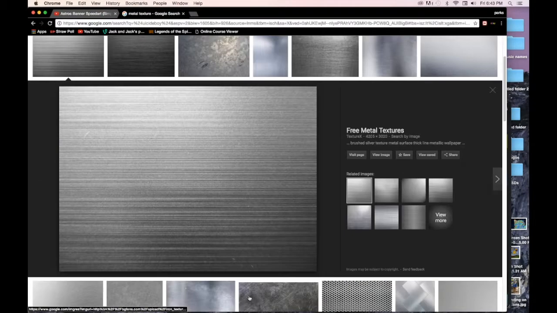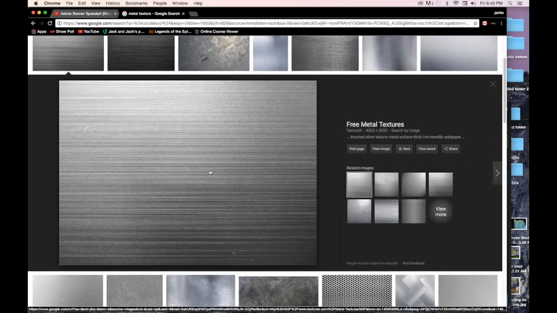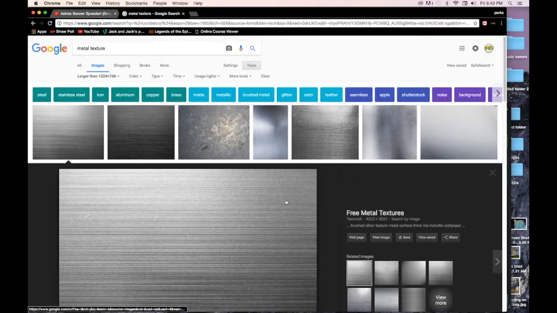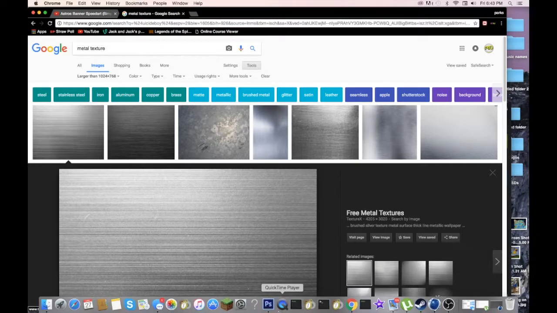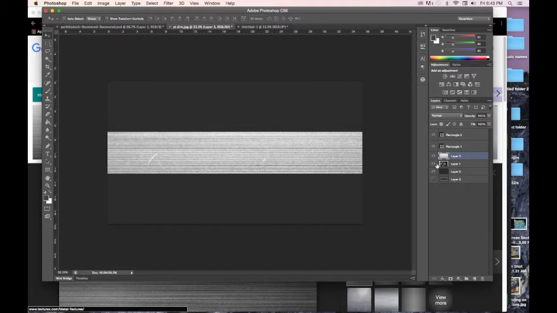What I like to do, though you don't have to, is get a metal texture. I really like the way that looks. I did it right here. Someone asked me to make a banner like this, and I used the same metal texture. So I'm going to be using that. We're going to paste it over our background.